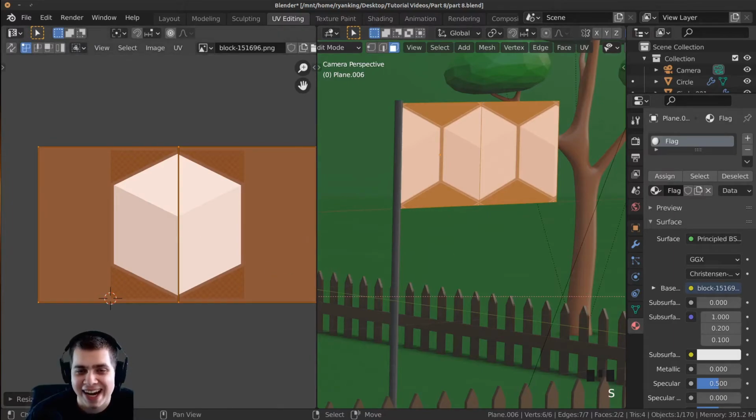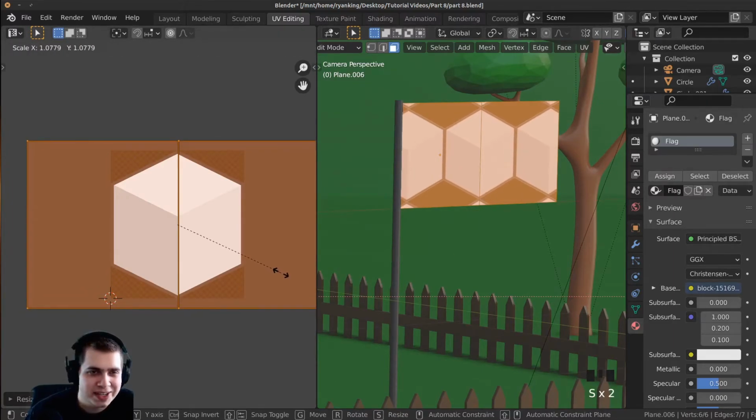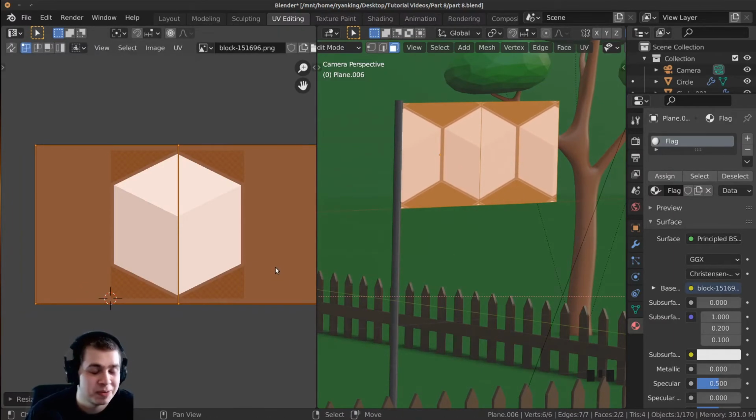Now, right now it's tiling the material, and that was good for the texture because we wanted the texture to be tiled, but we don't want this to be tiled.